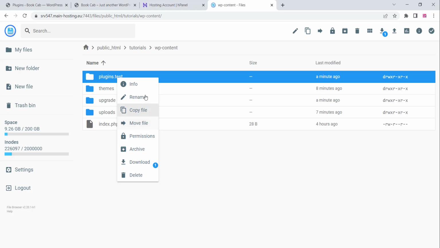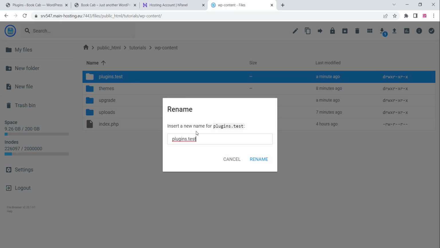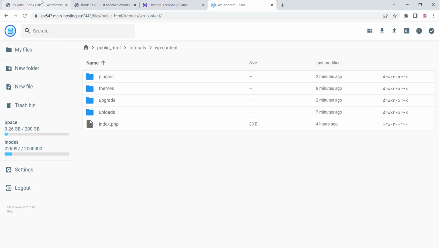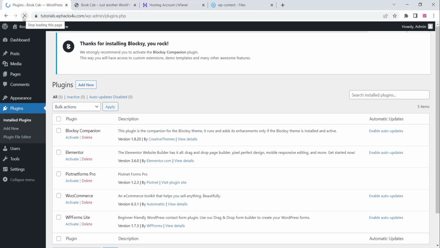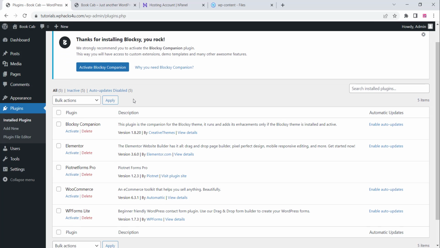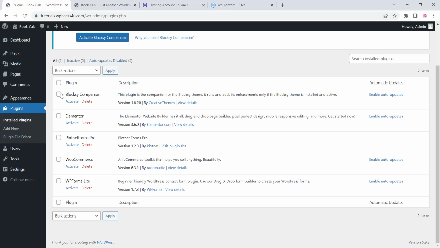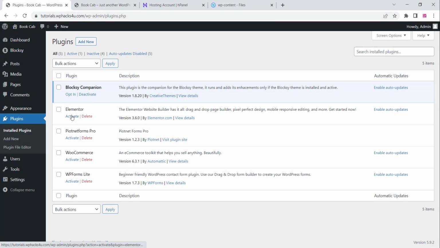So just rename again to the previous name, plugins, and click on rename, and go to your website and just refresh, and you can see all your plugins there. Now you can activate the plugins one by one and you can find which plugin is causing the problem. So just activate one by one.